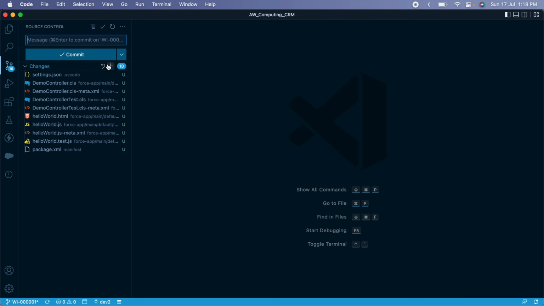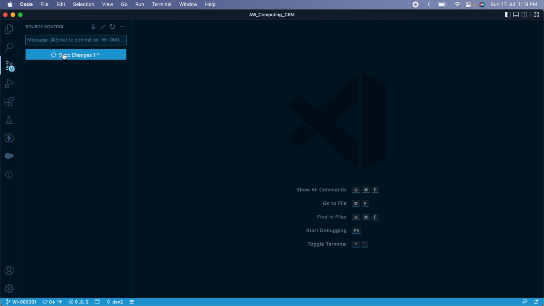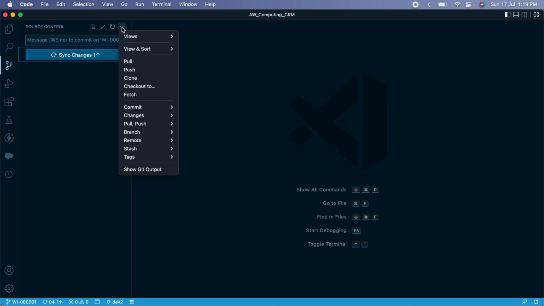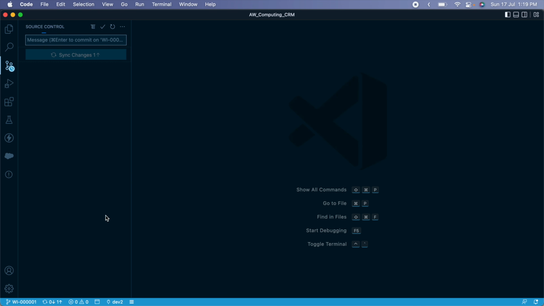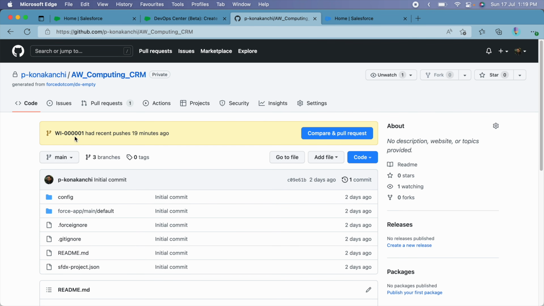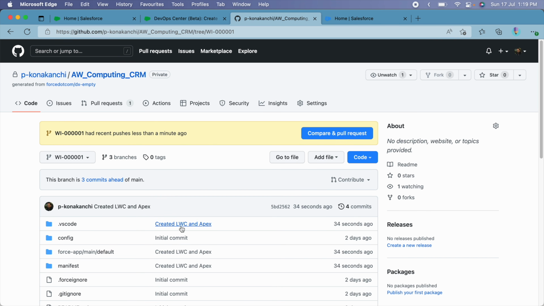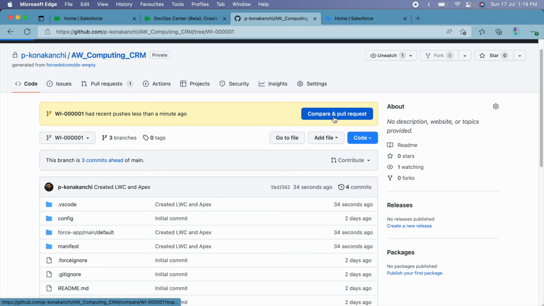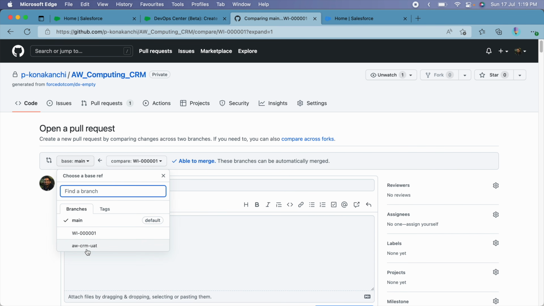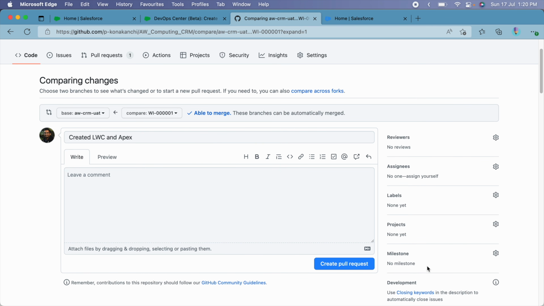Now that my development is done, I'll stage my changes and commit my changes into my version control, adding a commit message and push to remote repository. In GitHub, now I can check if my feature branch has all the changes that I've pushed from my VS Code. And then I'll click on this compare and pull request button to raise a pull request for this feature branch against the UAT branch and submit by clicking the create pull request button.